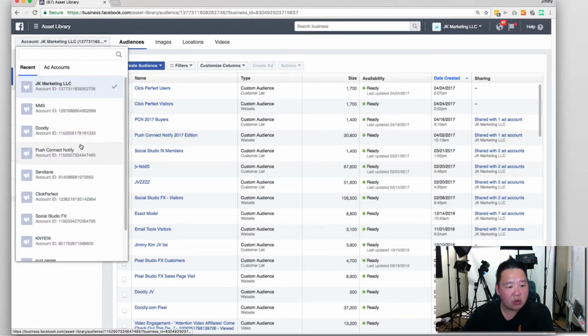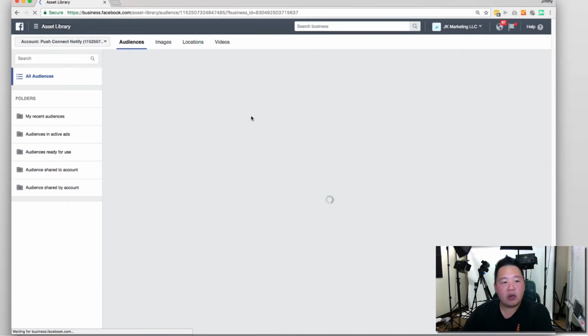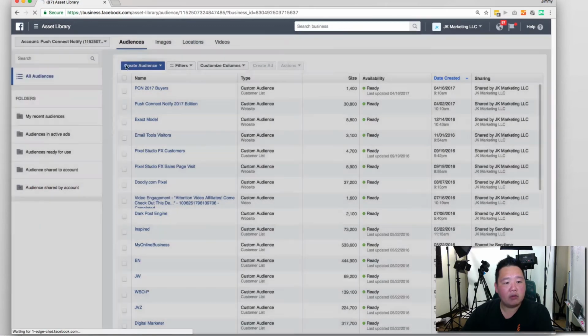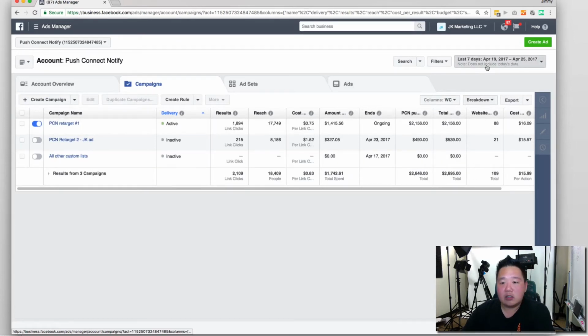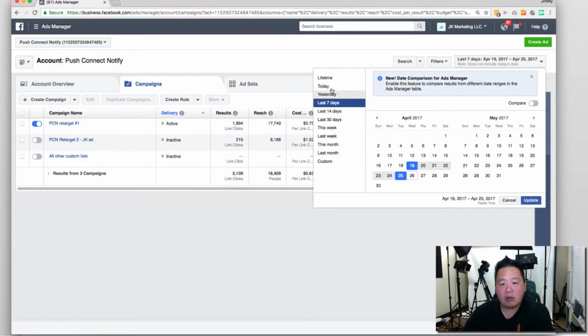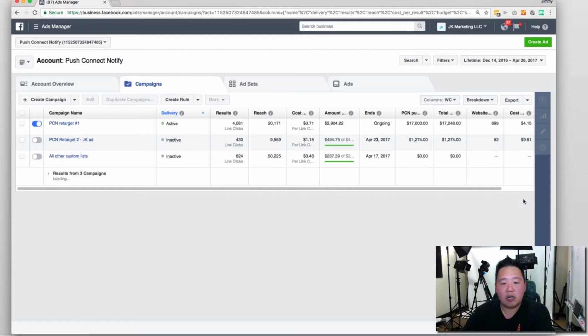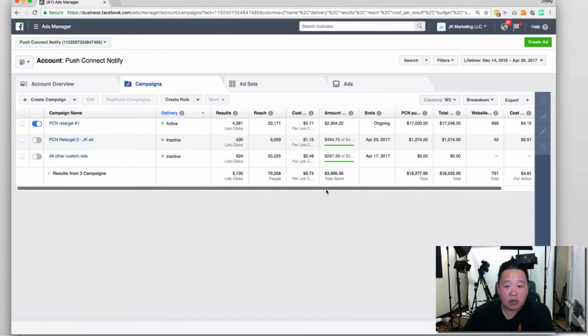So let's go ahead and jump into one of my accounts so I can show you proof of how this whole thing works, all right? So we're gonna pull up my ad account for Push Connect Notify because I've just run and released this product recently. So let's go to all time here because this ad has only been running for a couple months. Not a couple months, only a couple weeks, I'm sorry.